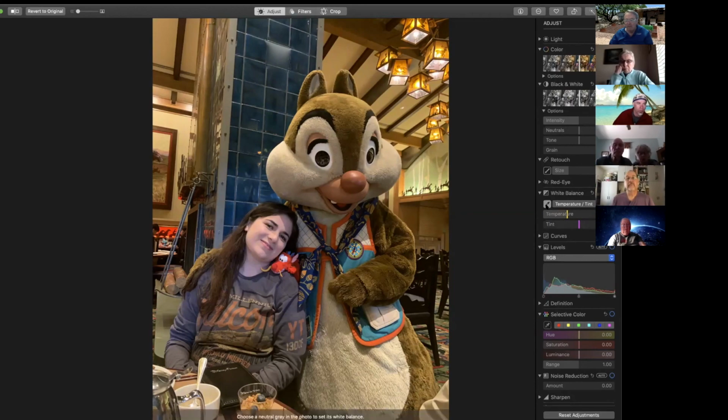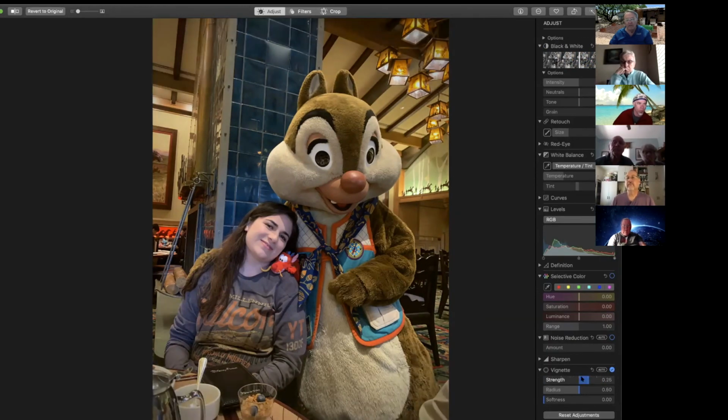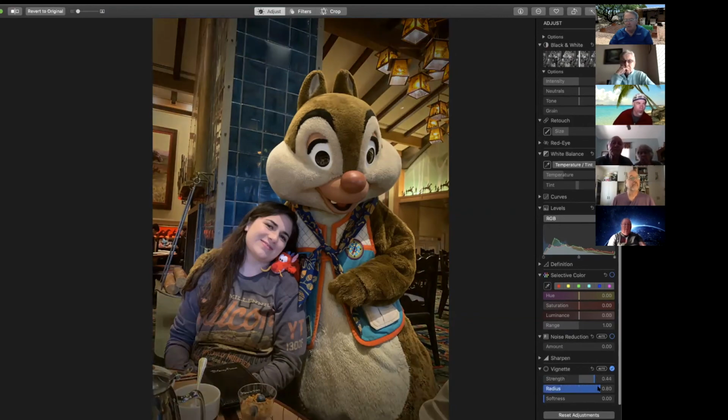I can find some place that is neutral gray and set the color balance that way. I can go in and change selective color, sharpening. I can create a vignette. You see in the corners, that's called a vignette. And that helps emphasize the picture more.